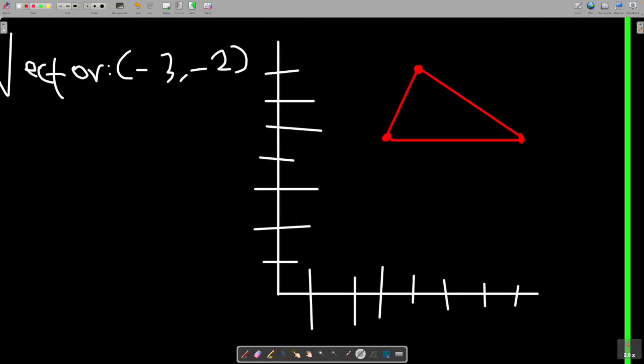This one is a vector of -3 and -2. So -3, so 3 to the left. So 1, 2, 3. And then 2 down. So it'll be right here. And then after that would be this one, which is 1, 2, 3, and then 1 and then 2.